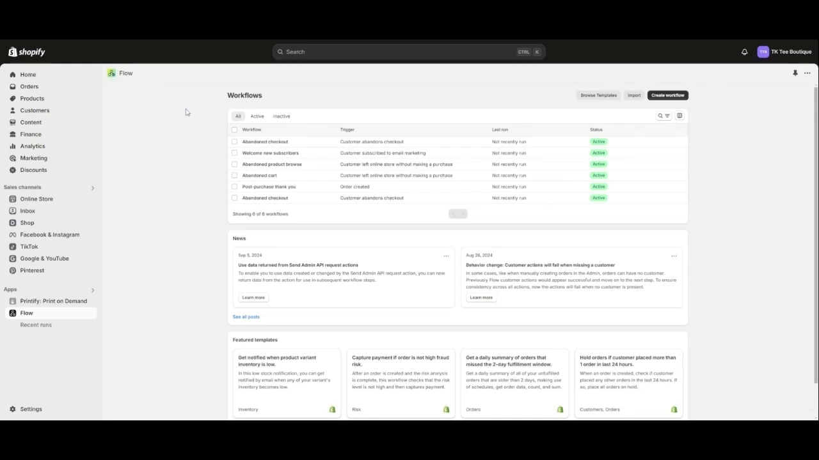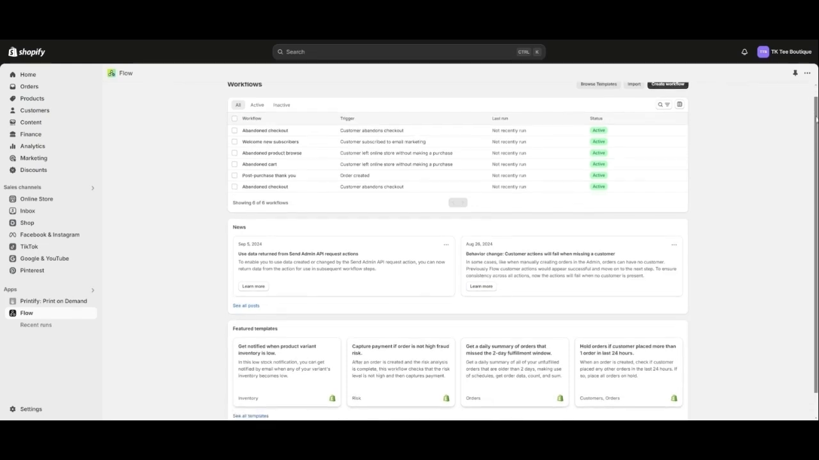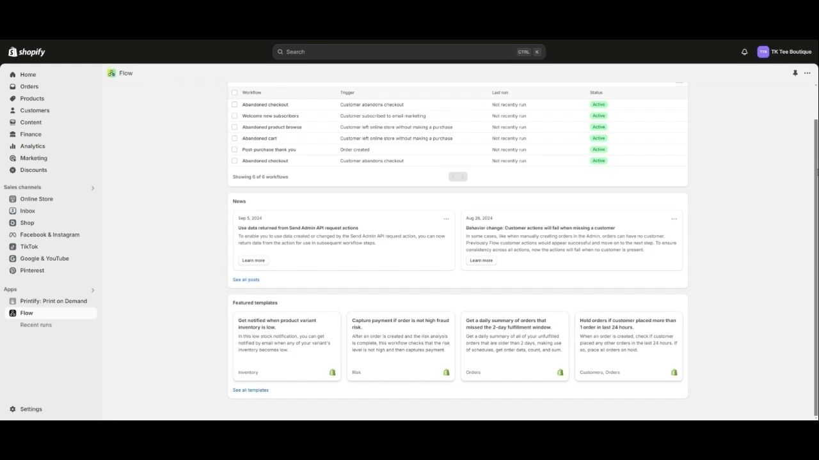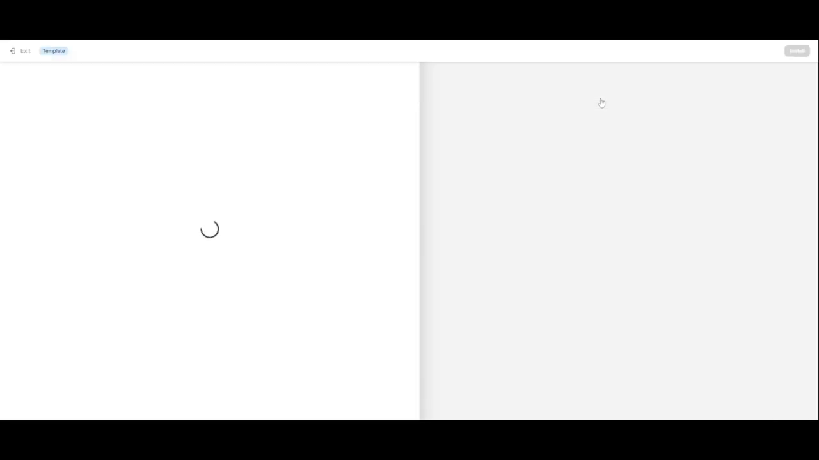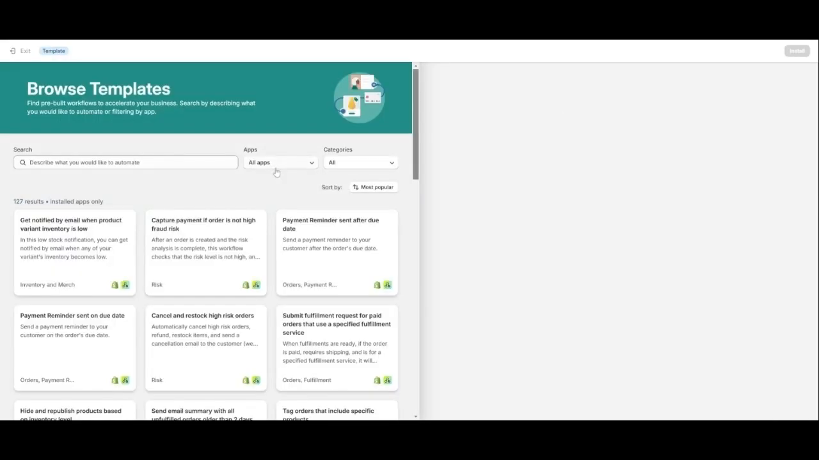When you have installed this application, it has a lot of flows that you can create and more than 100 already existing templates which you can use, and it's absolutely best for beginners that do not know how to work with flows. But if you do know, you just click create workflow and build the logic that you want to use. If you are not that advanced yet, you just click browse templates and choose the template you want to use for the automation.